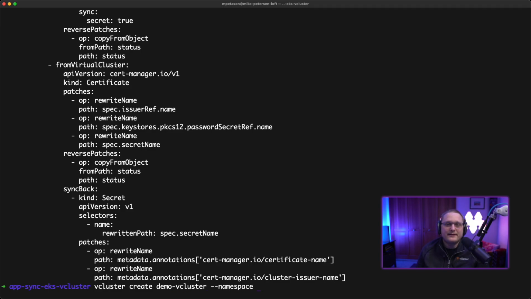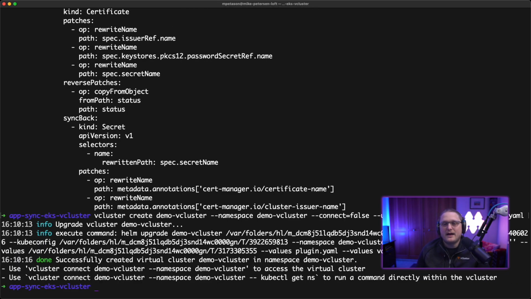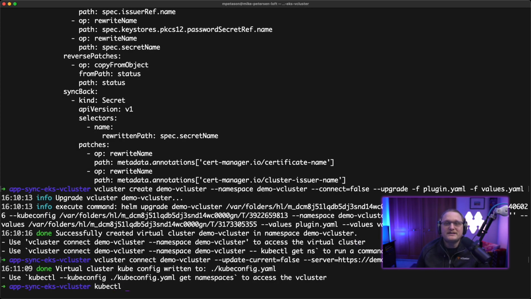Well, I've deleted the previous vCluster and I'm creating a new one, but I'm also showing you the upgrade option. If you want to update your vCluster, you can use upgrade and add in the updates to the values or the plugins. But we're creating a new one. I'm connecting and getting the kube config again. And with that kube config, I'm accessing the vCluster to show you what CRDs I can see that match Cert Manager.